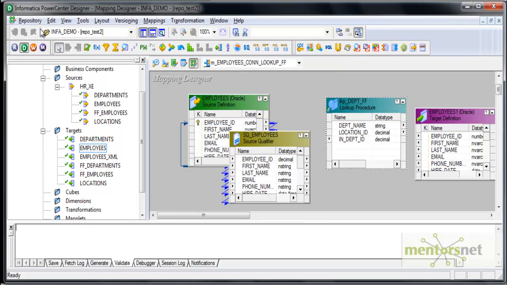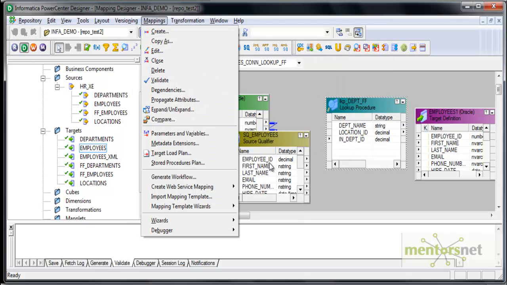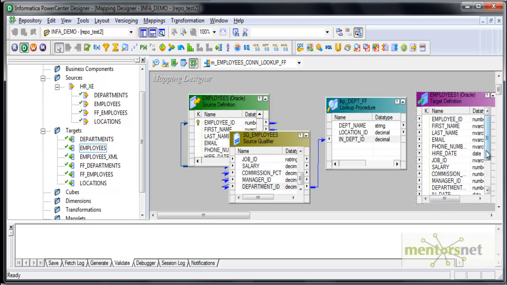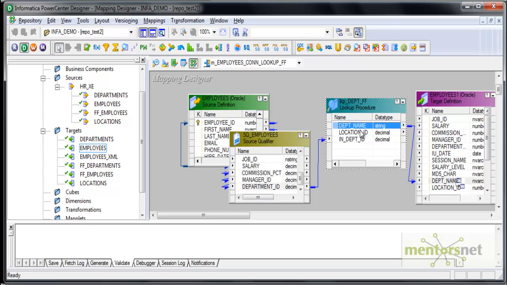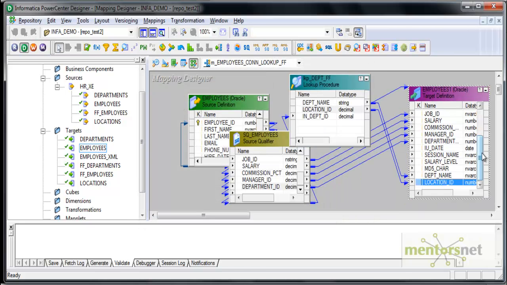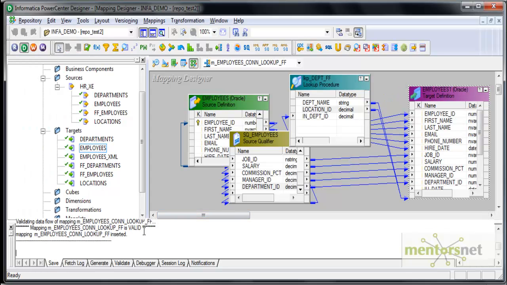That's fine. So let me now connect to the lookup DEPT department ID from here and connect these two output ports to department name and location ID. And I'll connect the remaining ports by doing auto link from the source qualifier to the target. So I have all the ports connected now. Let me save this. It's valid now. It shows valid.